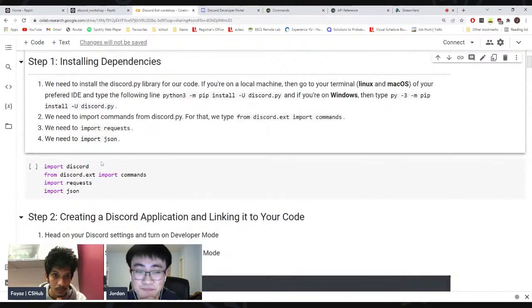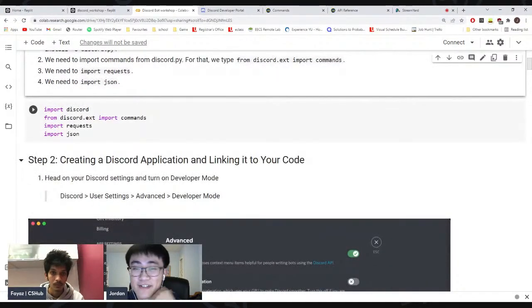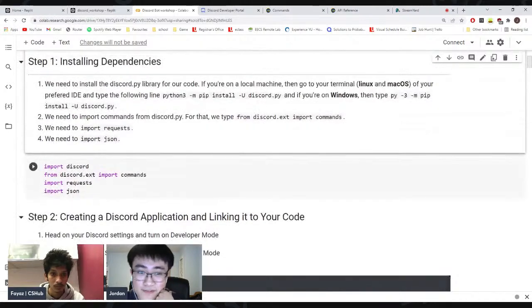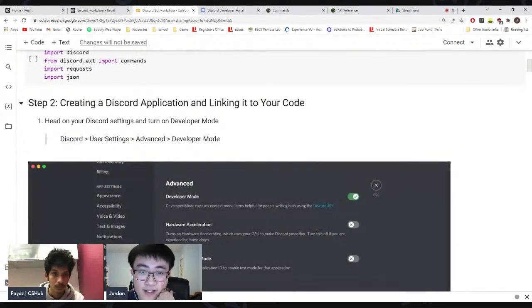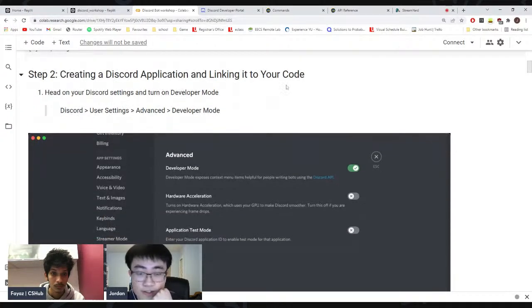All right, so after that, we've got all the libraries set up, and now we are going to create a Discord application, which I will show you how to do in a sec. So I'll need to go share my Discord with you guys. One second.